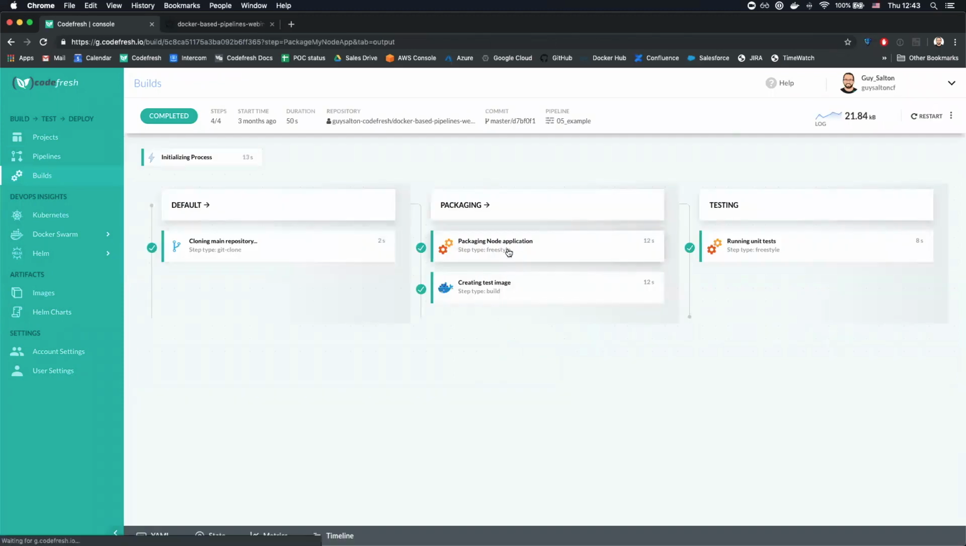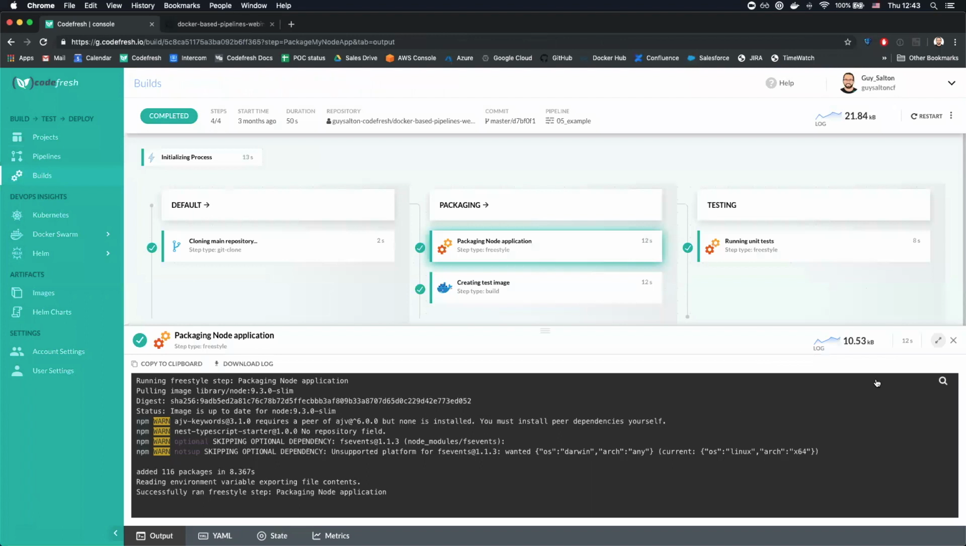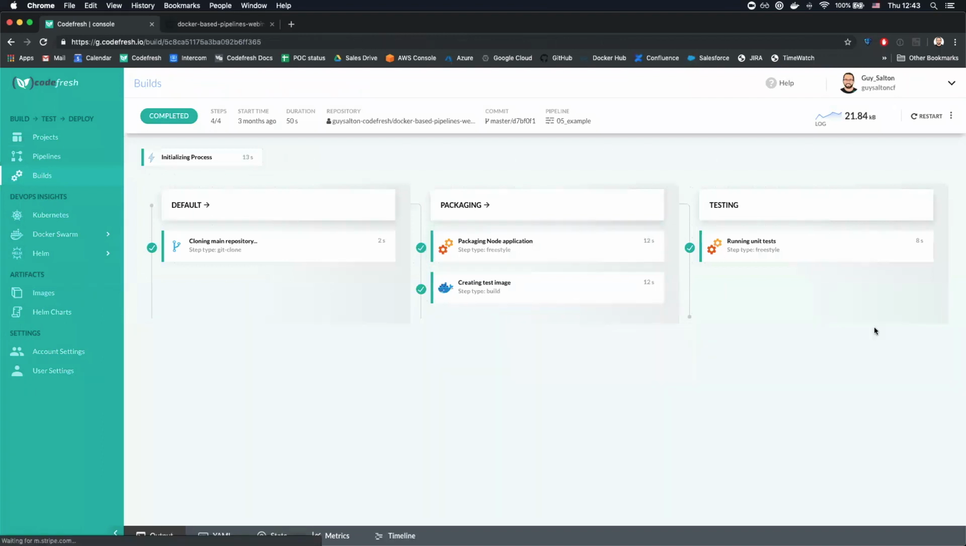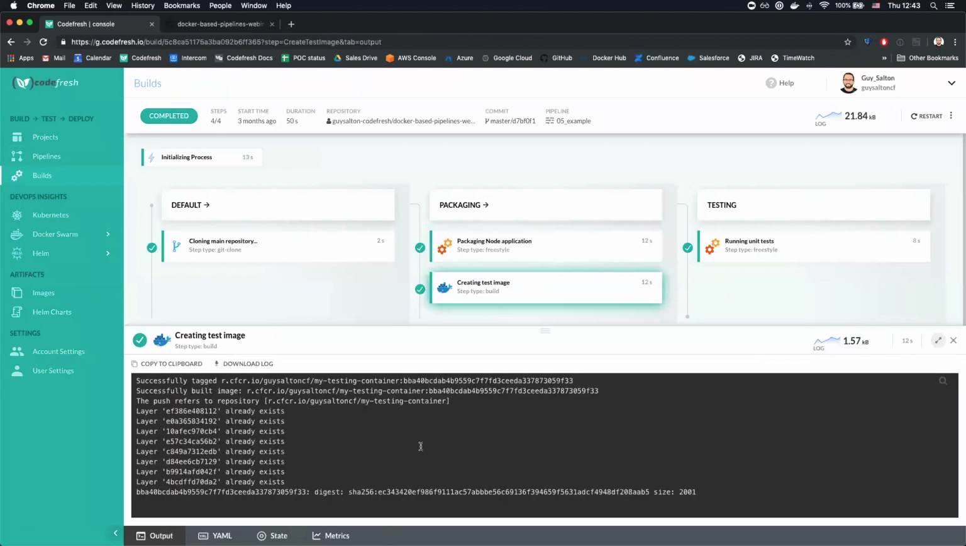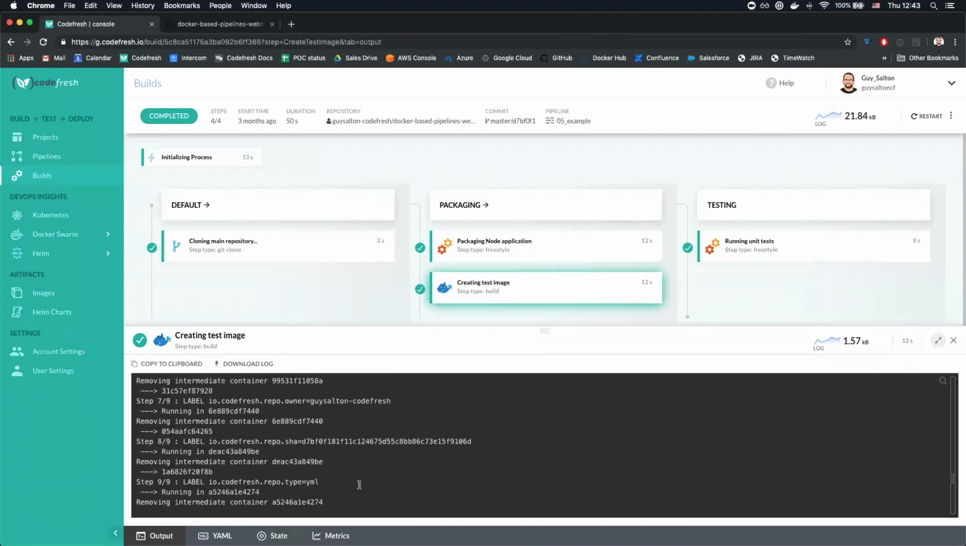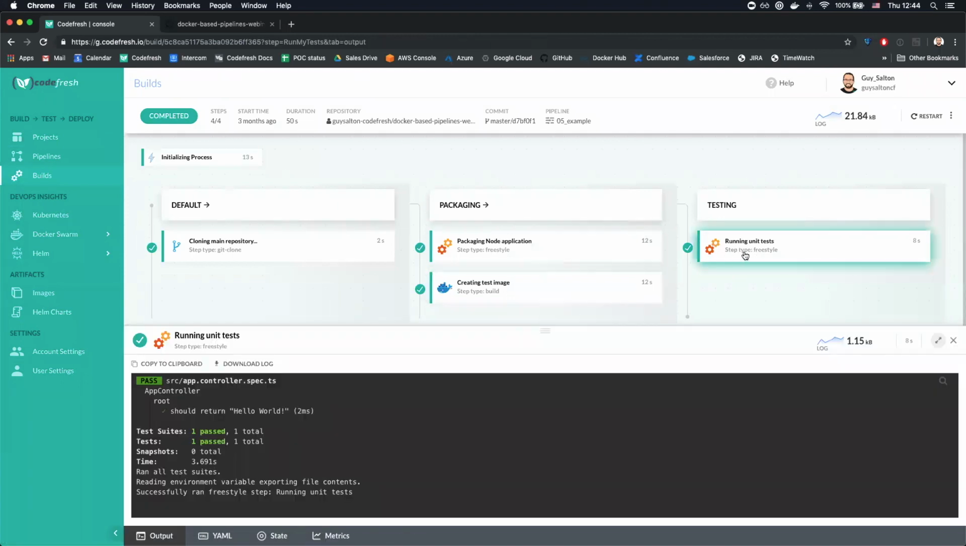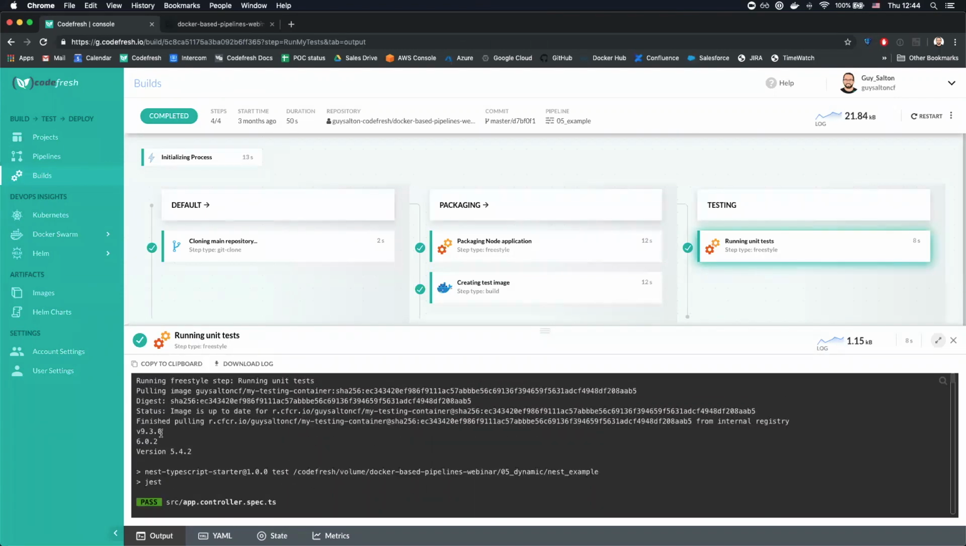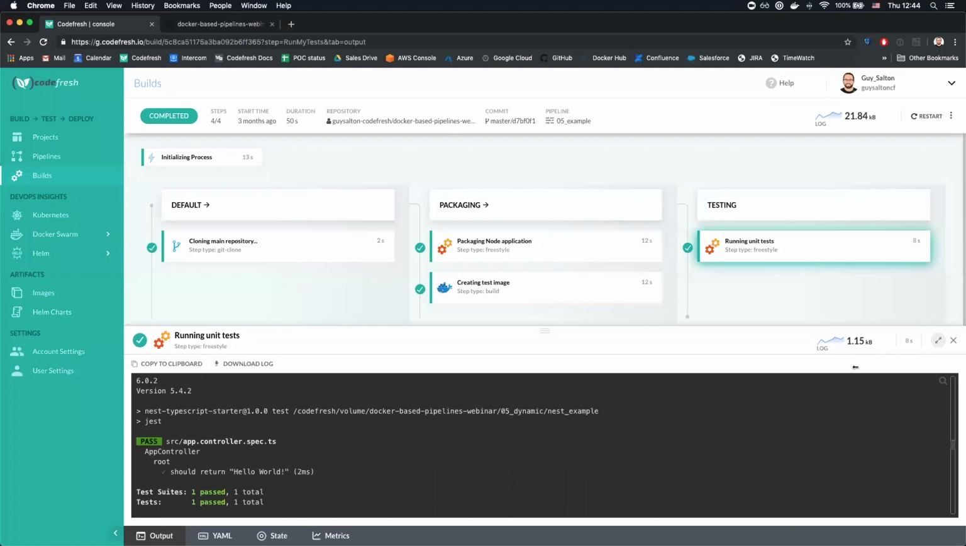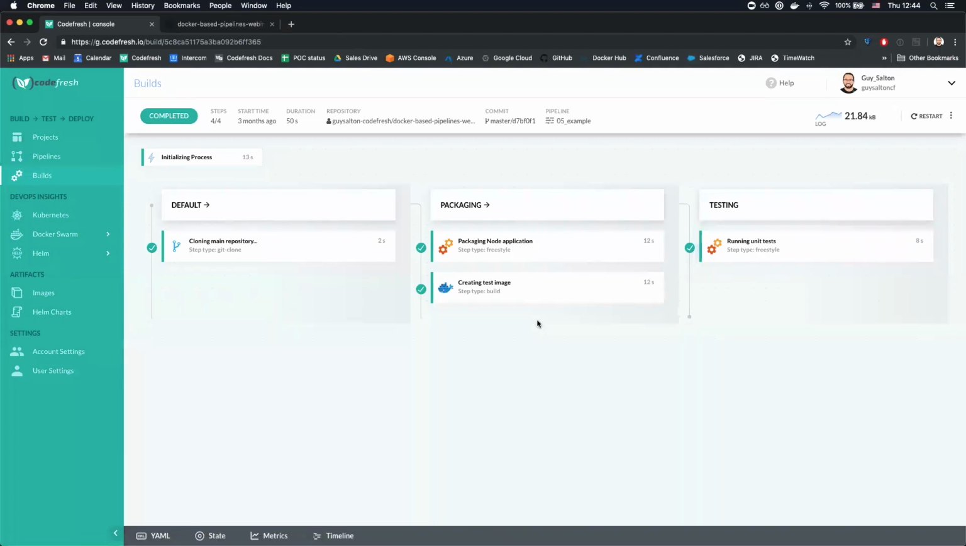I see that here I'm packaging my Node application. This step was successful. Then I'm building my image specifically for the test that installs Mocha and Protractor. And then I can run my unit test at the last step, and I can see that I have the versions for all of the tools that I needed. So this is an example of creating a dynamic image as part of a pipeline and then using it in the same pipeline.